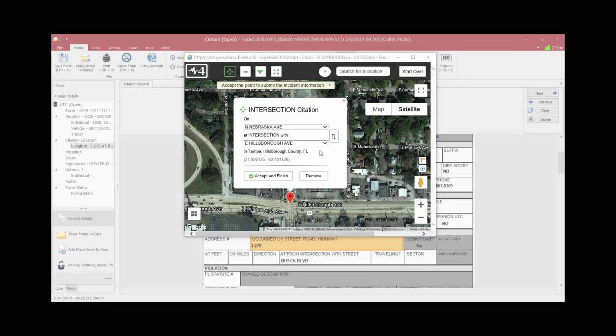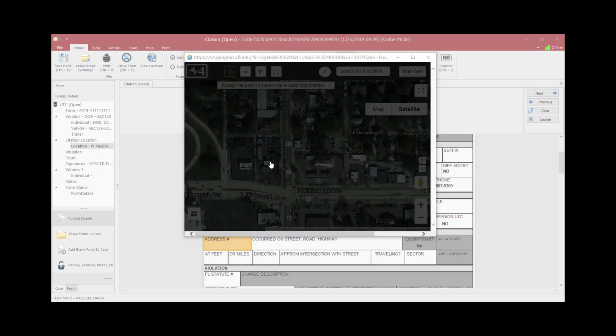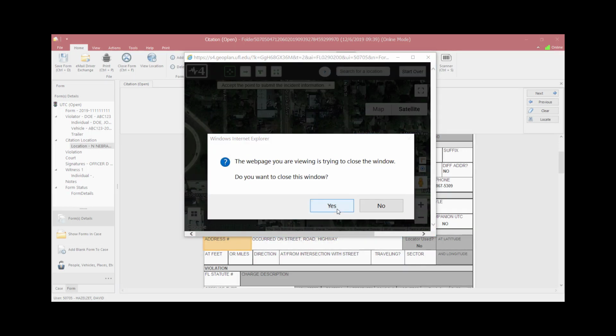Once you have chosen the streets in the intersection and they are in the desired order, you may click Accept and Finish. You will then get a window that will ask you if you want to close this window, yes or no. Click Yes.